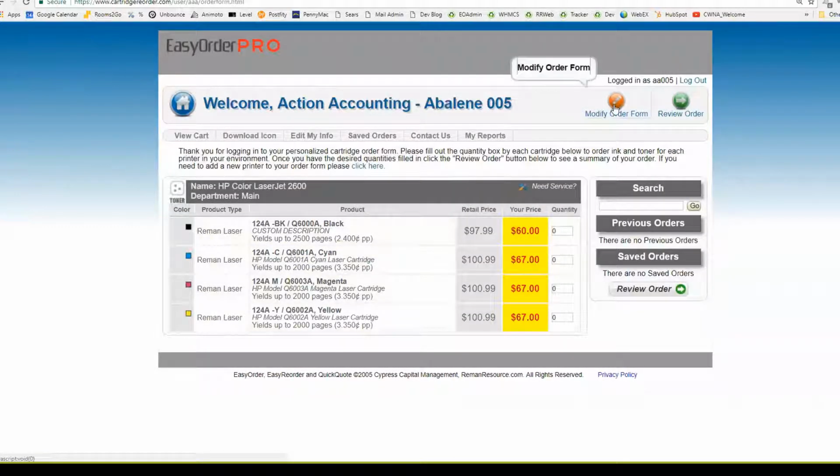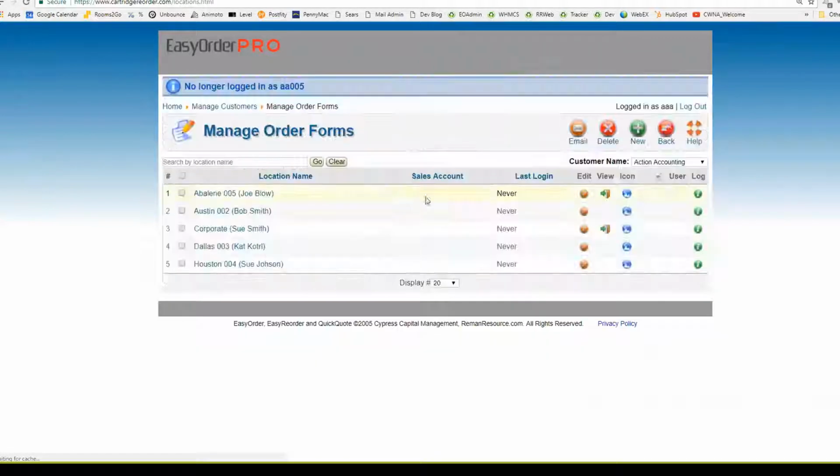But the real goal of EasyOrder is not to send them a blank order form and let them do it, because a lot of times they'll just get to the blank order form and go, well, I don't have anything on my order form, and they'll call you, and there's nothing really telling them to go to modify order form. So make sure you set up their printers for them, send them their welcome emails when they're done, and that's how you set up a multi-location customer kind of on the fly with the spreadsheet type system.